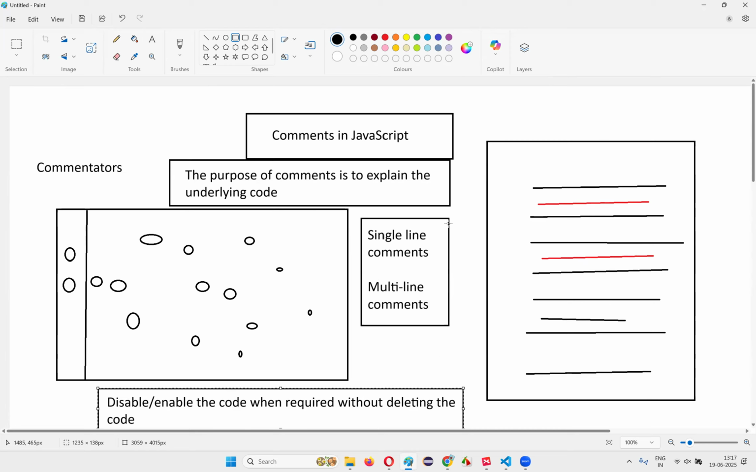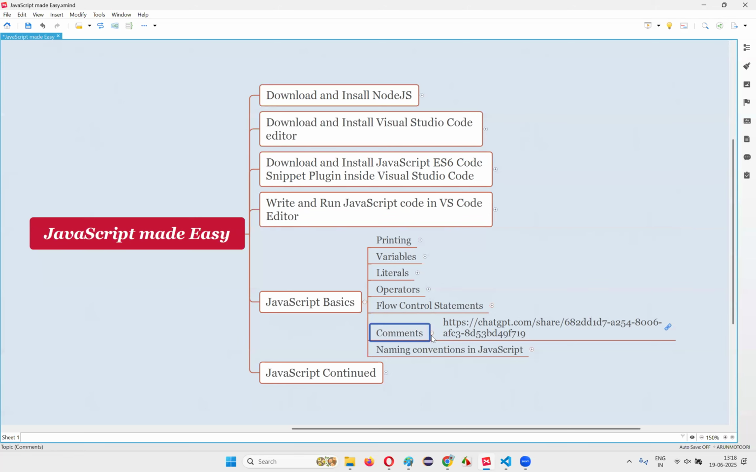So these are what comments are. This is how we have to use comments in JavaScript, guys. So hope you understood what exactly comments are and how to use them in JavaScript.